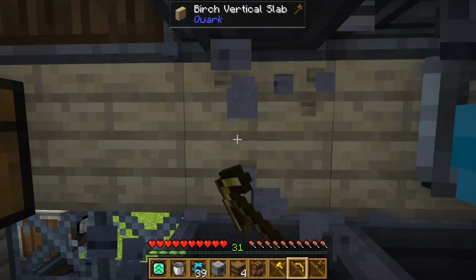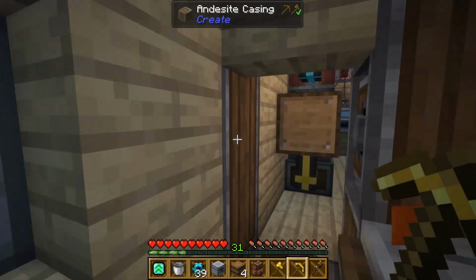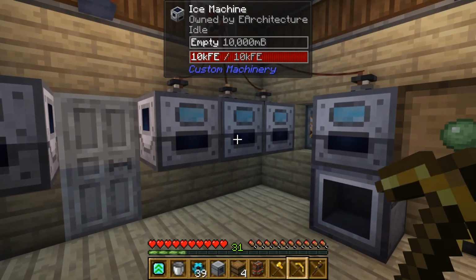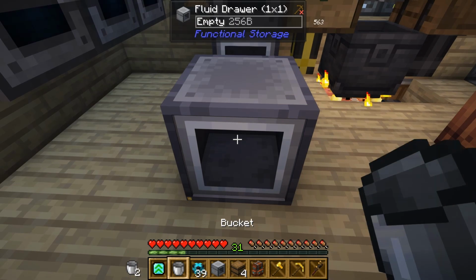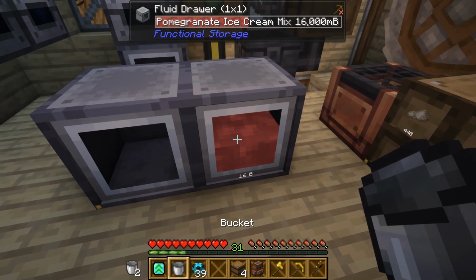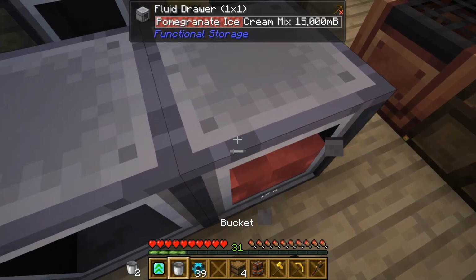All right, pomegranate ice cream mix is already done, and that means we can start bucketing that here into our ice machine. So let's go ahead and do that real fast. Oh, that's the wrong one. There we go. That's the full one. Perfect.